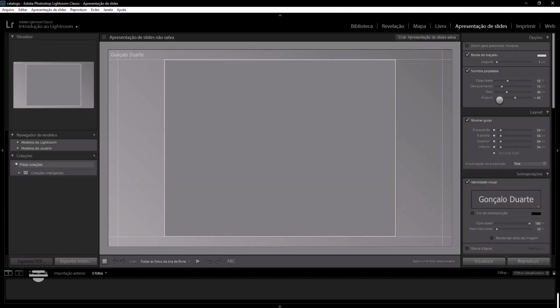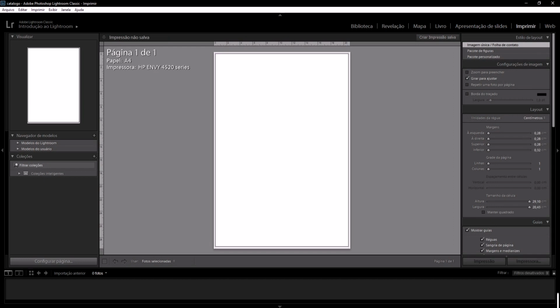About the slideshows, most of the work of creating slideshows in Lightroom Classic is done in this module, Slideshow, where you can select layout templates, choose transitions, and set playback options. You can also print photos in this module.